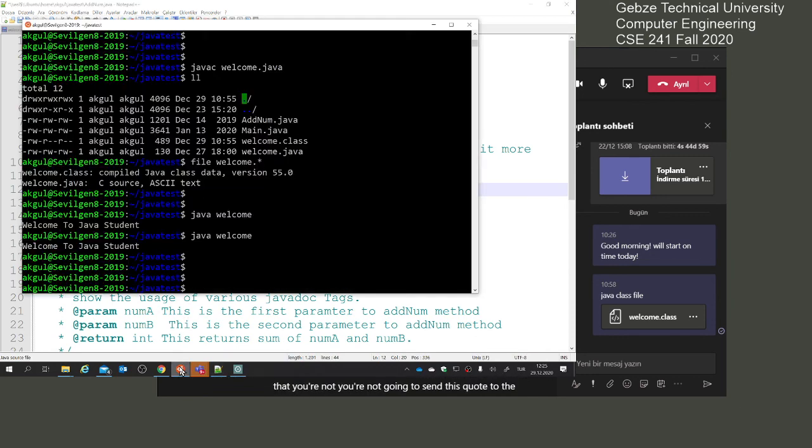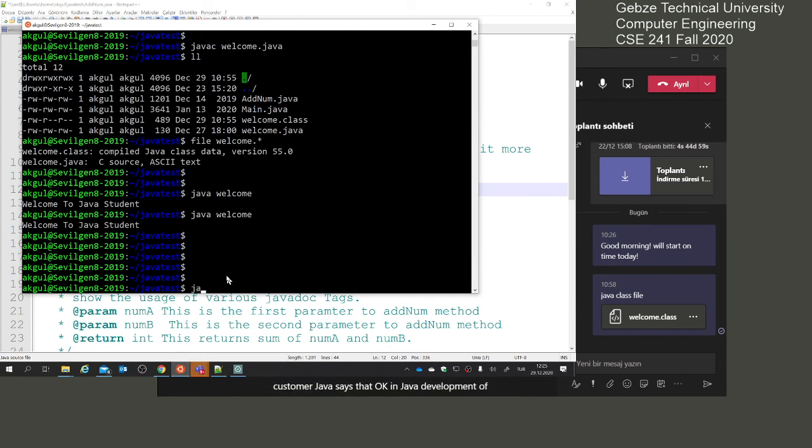Java says that, in Java development environments, I have the Java compiler for compiling code, and I have the Java virtual machine to run my Java byte codes. Then I have this utility, Javadoc, Java documentation. Javadoc reads your Java source files and it produces documentation for you, for your customers.